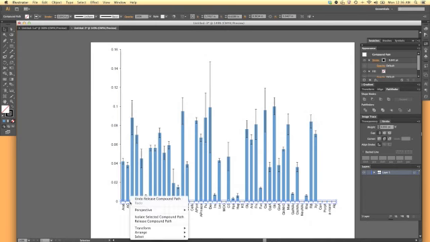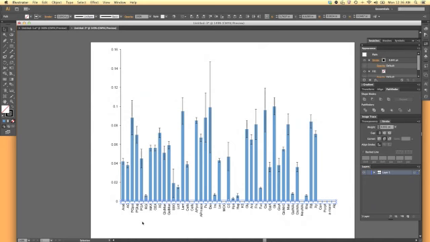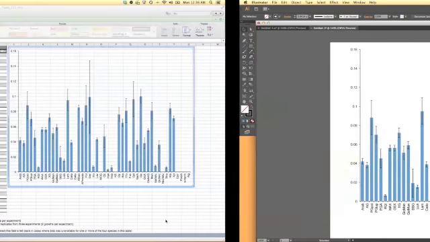The same is going to be true down here at the bottom. So if I wanted to release that compound path, I could. And for example, how that might be useful, so now I can select just that individual tick mark and do things to it if I want to.